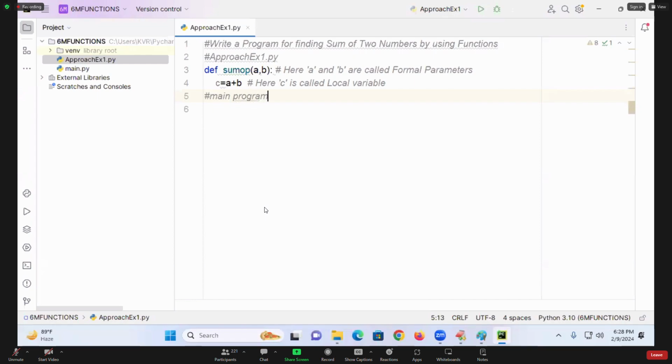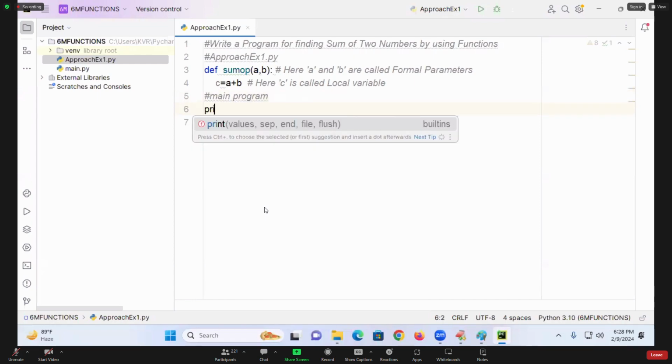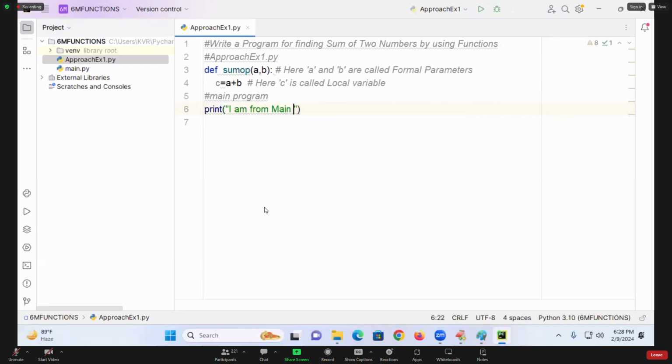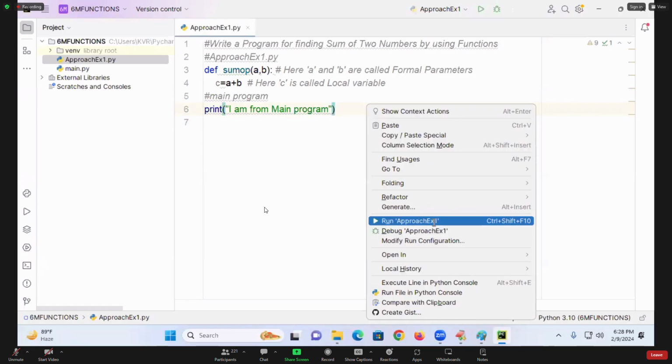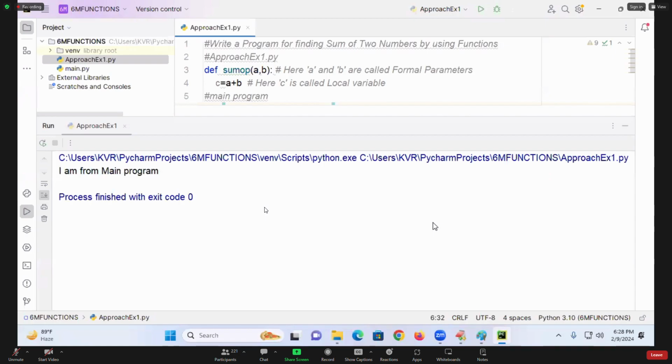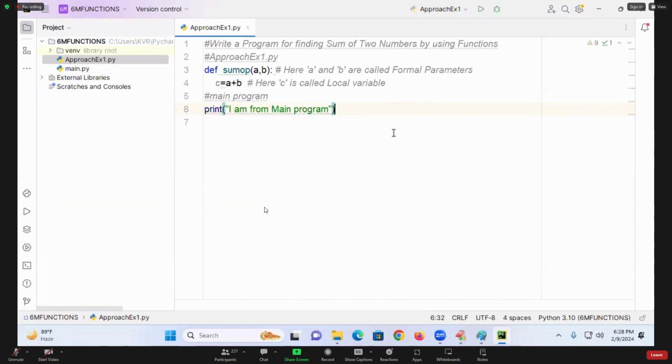Spell out main program. Just I made a comment. So I'm writing, I am from main program. Just to see, program execution output will come from where? 6th line. See that now. I am from main program. From there, I will call my function.